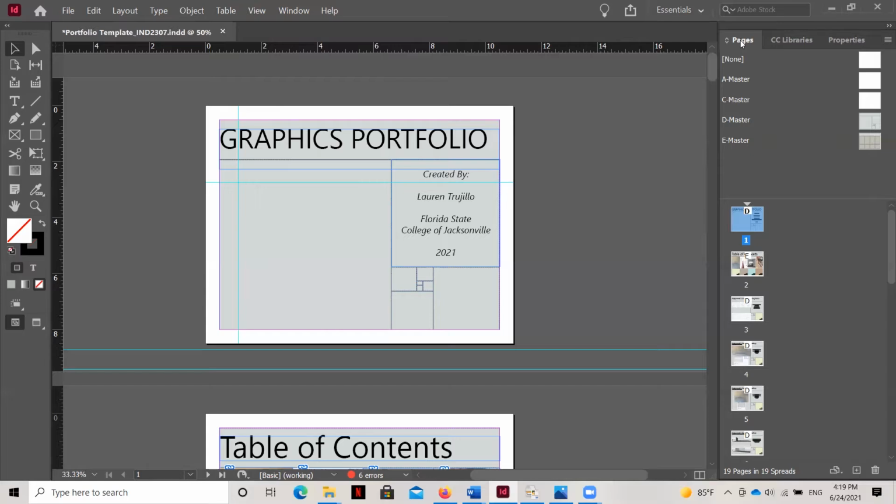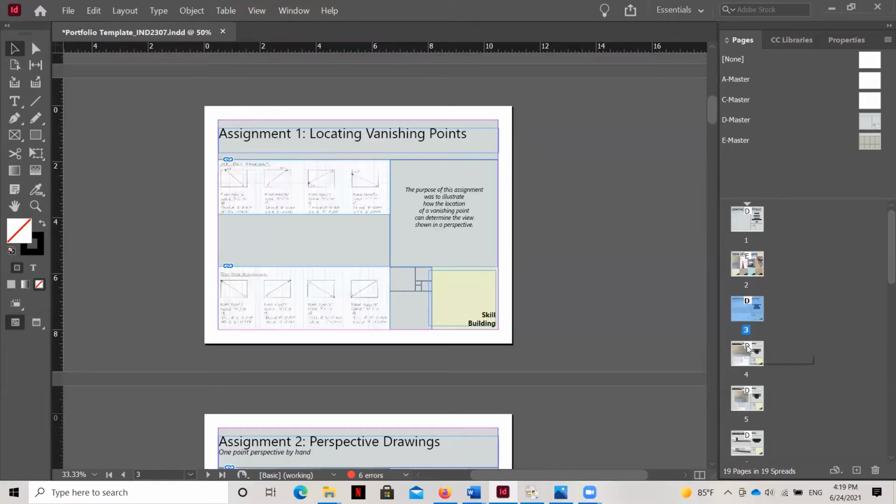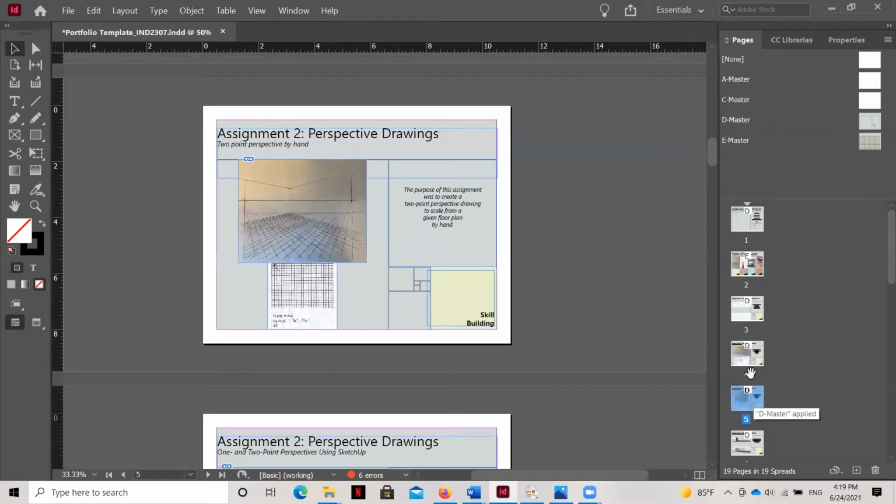Over here, you're going to see a couple of tabs that you can click to as well. You can see that we have one tab here that says pages. Now we've got master pages at the top, which we'll talk about in a little bit. But the pages themselves that represent the pages within your portfolio are down here. And so I can double click to navigate to each of those individual pages.